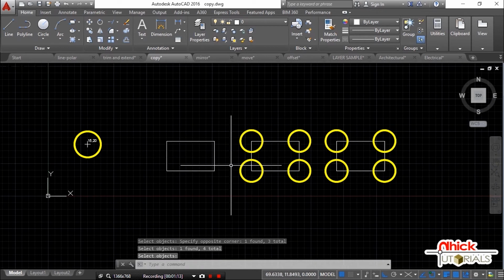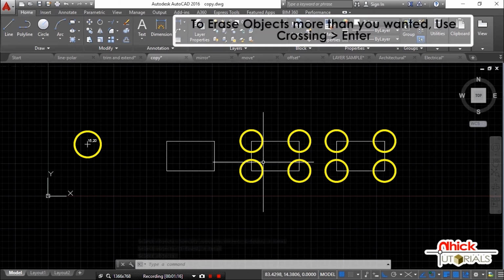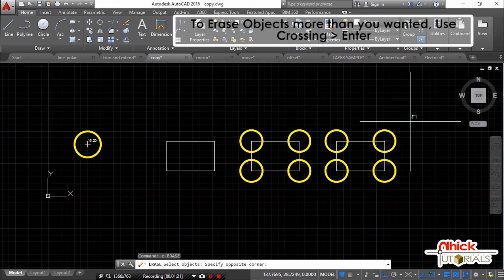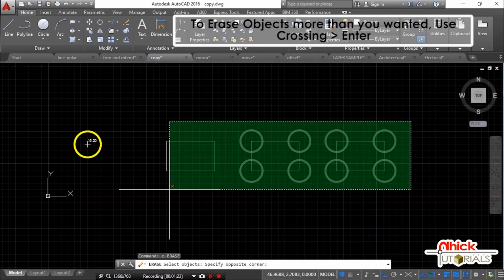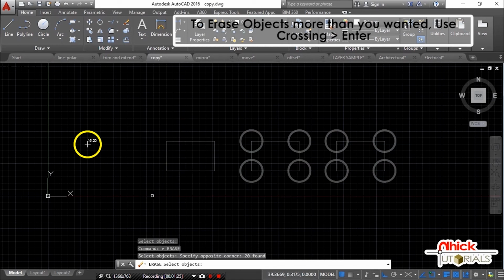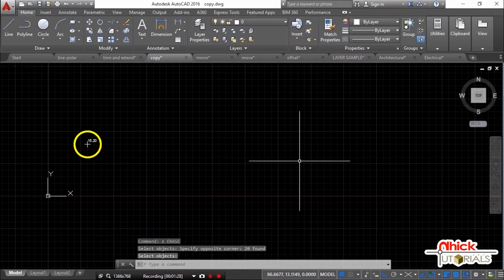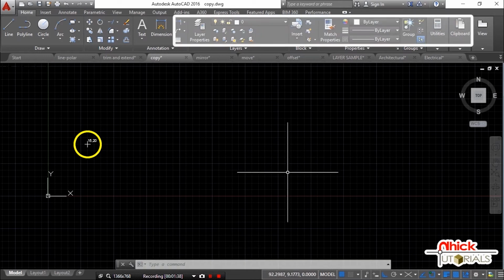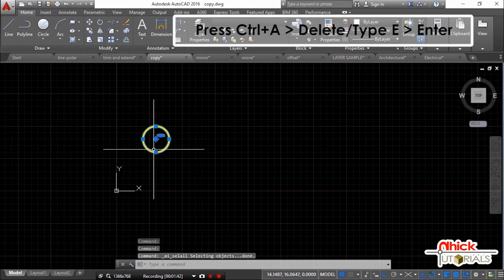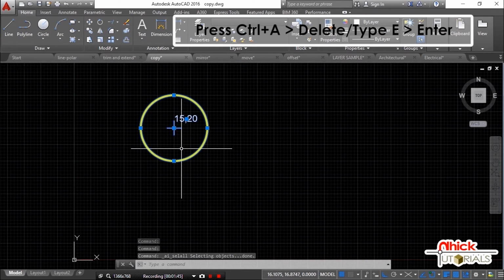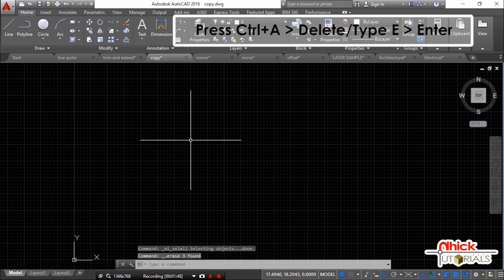If you wish to erase objects more than you wanted, again, use crossing as the process in easy selecting the objects or drawings. Then, press Enter. Or if you want to select all objects in the drawing space, press Ctrl plus A keys and press Delete key or type A, then press Enter.